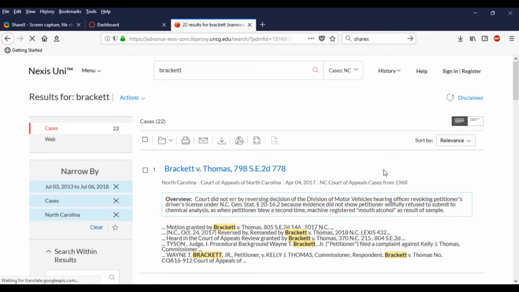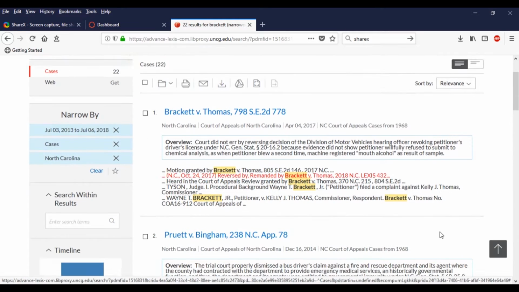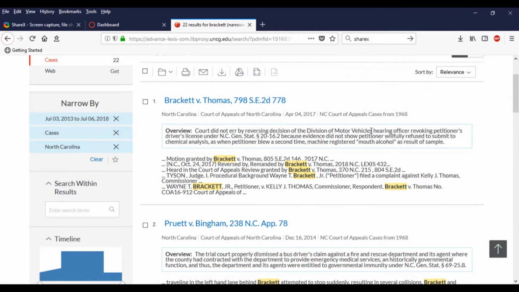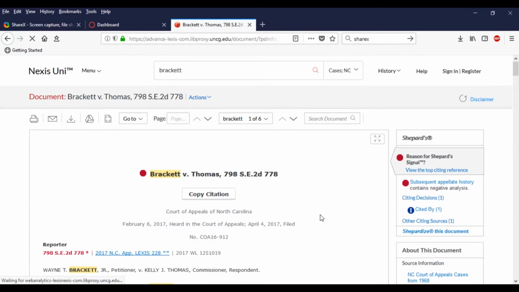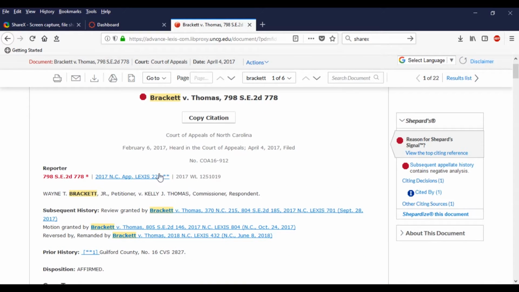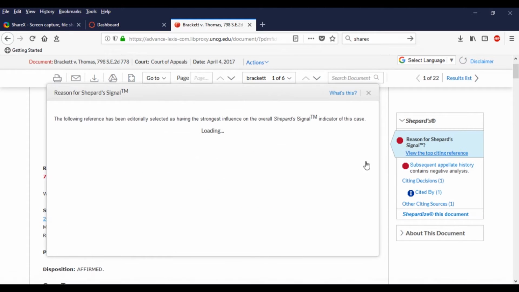It's 22 to be exact. I'll look at the overview and bingo, this looks like the one I want. I'm going to click on it for details. Here we go. What's this red dot here? I hover over it and it warns me that something negative happened with this case. Over on the right, I can get a little more detail.